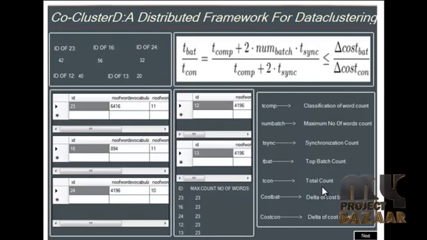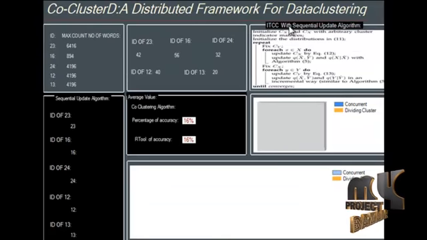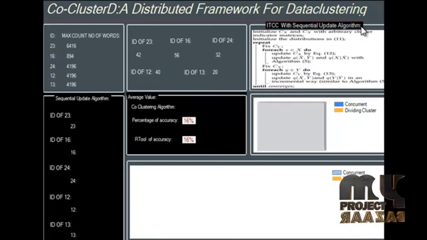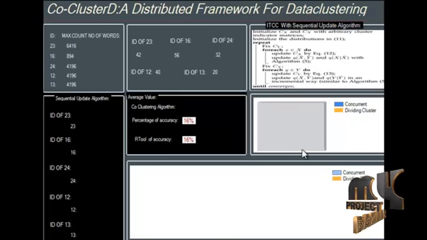After that we are implementing these algorithms to find the maximum number of words, the total count, and data, and the delta of cost batch, like this. So we are finding those individual contents and showing these particular IDs here. Here we are defining some algorithms, that is ITCC with the sequential update algorithm. Using this algorithm we find the percentage of accuracy and the R2 accuracy. This is the accuracy we have found using R2 and the percentage.